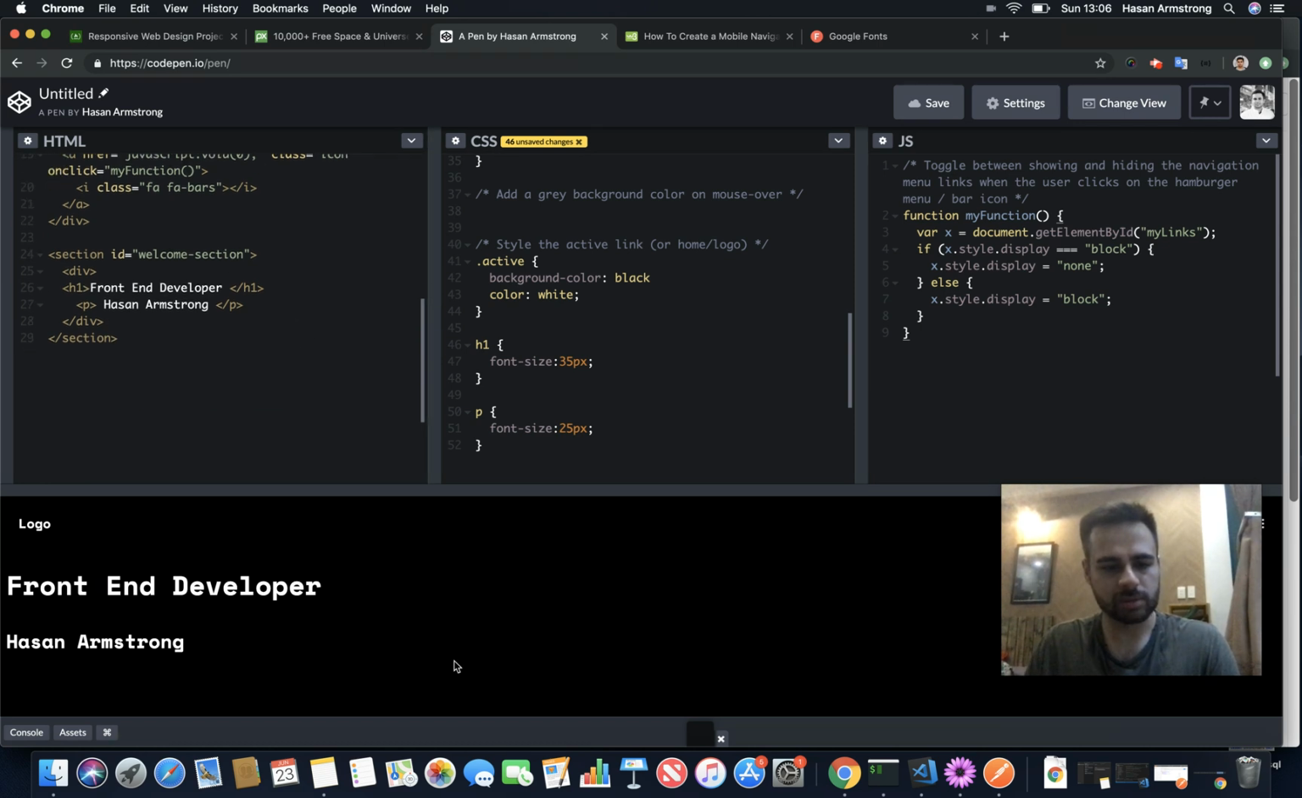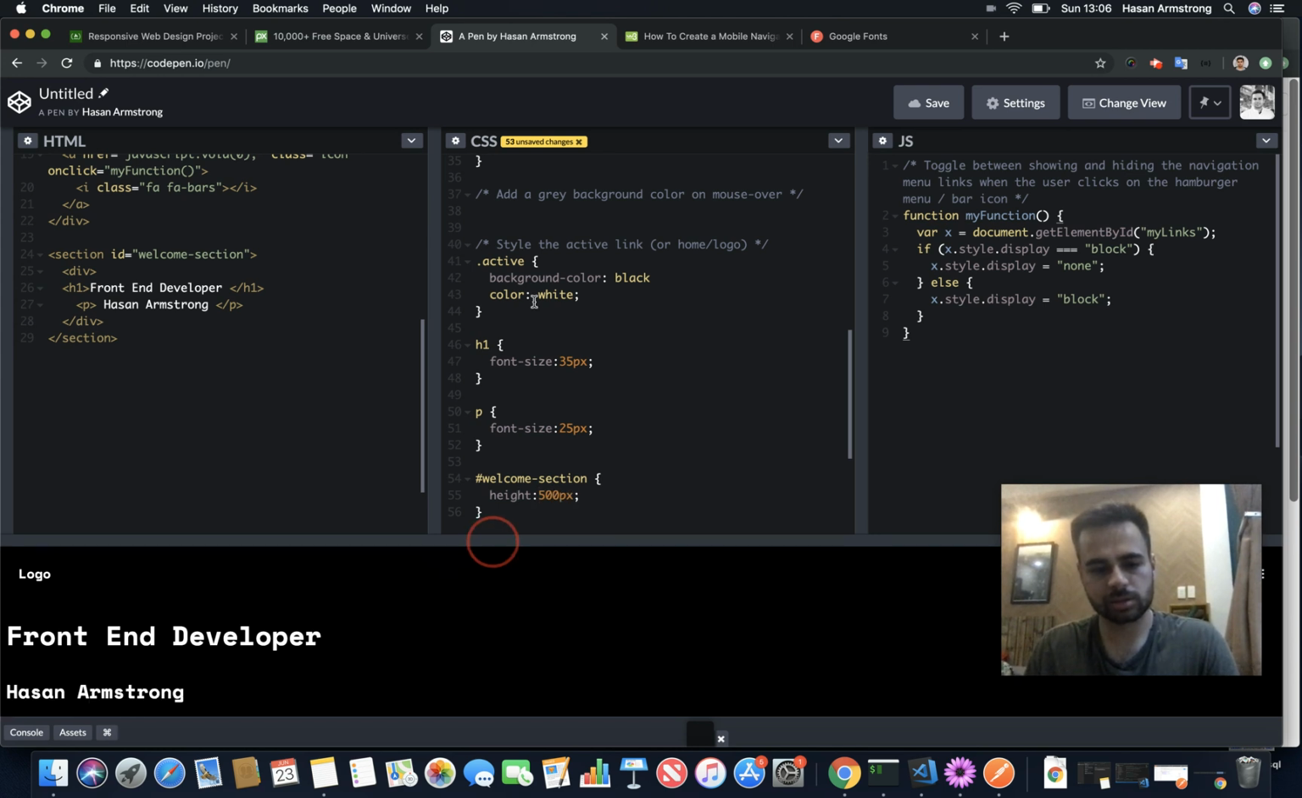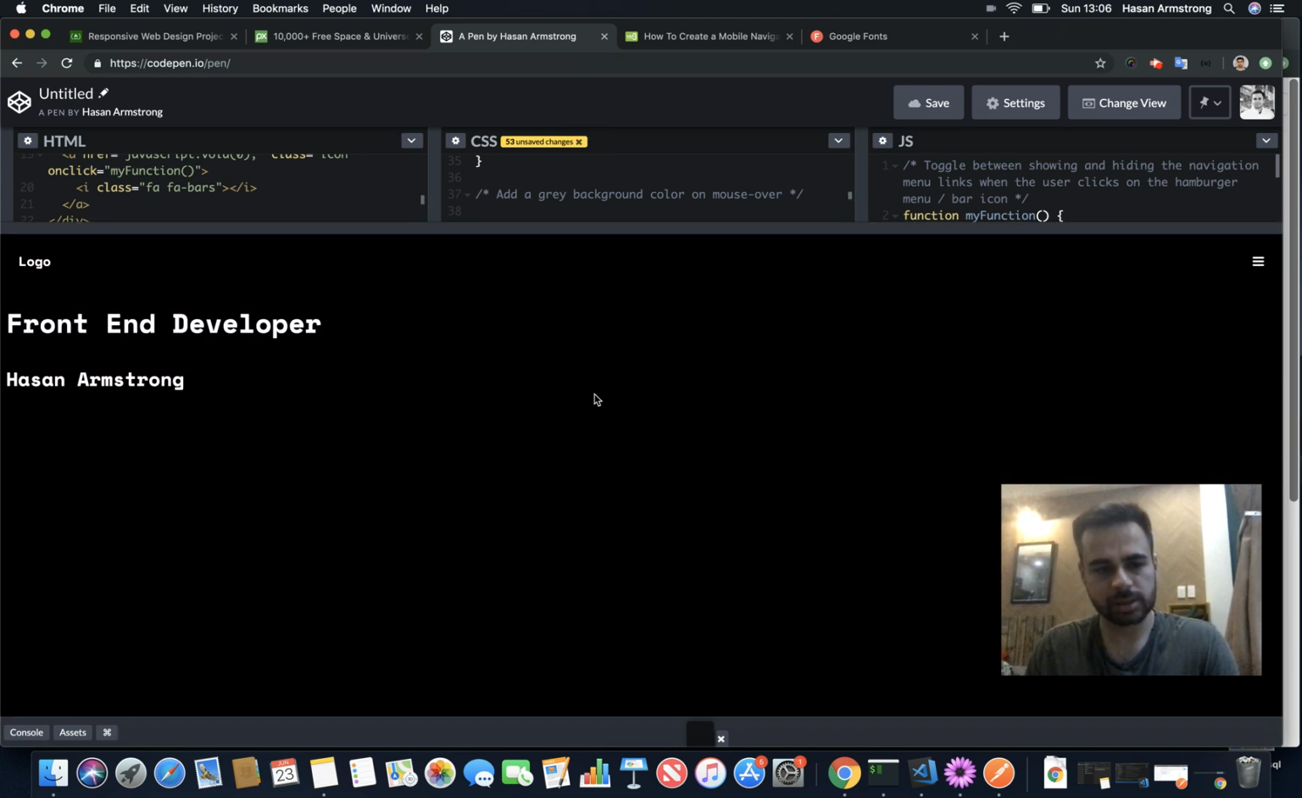So now we have the welcome section. We want to make the welcome section a bit bigger. So we can select it, and we can make the height 500 pixels. Yeah, that's a lot better.